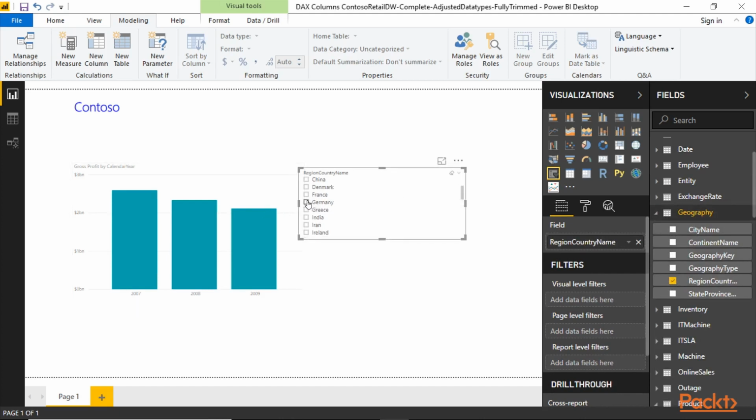If we click Germany, we notice that the columns readjust to show us the gross profit by year for Germany. If I hold down the Control key, I can add in France. And now I'm looking at the gross profit for both France and Germany. So this particular new column is behaving exactly as we hope. This is not, however, true for all new columns.